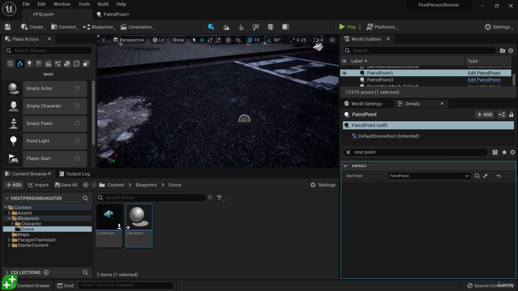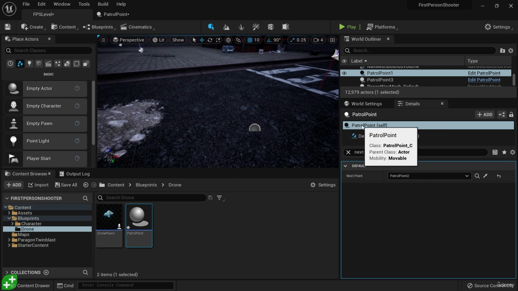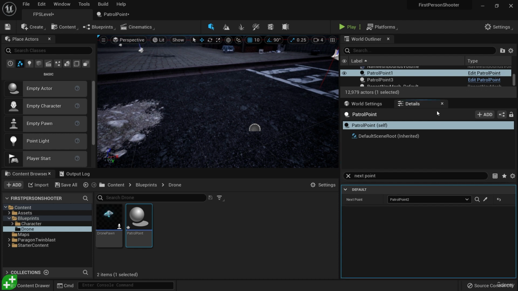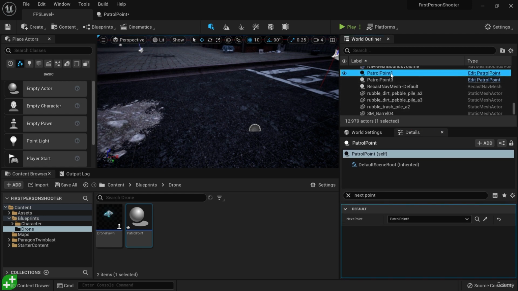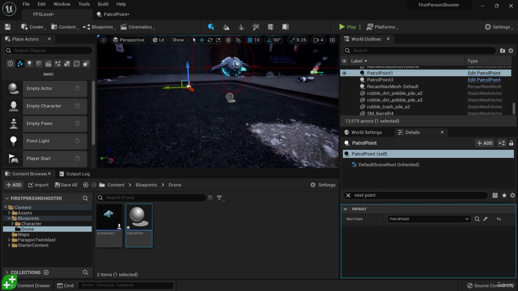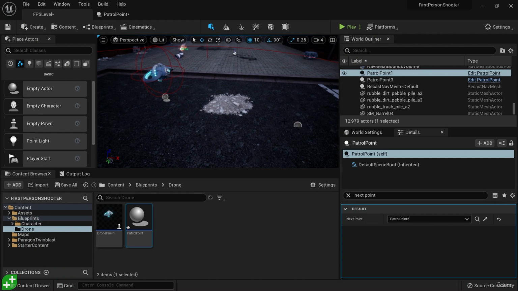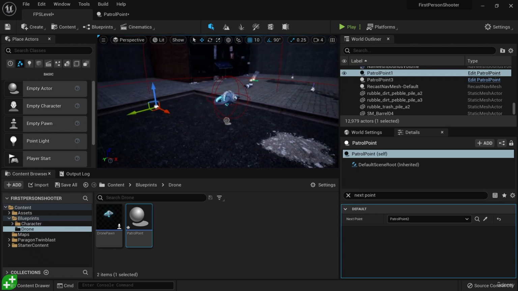Now we can tell which patrol point we have selected by seeing its name here in the Details panel, plus the World Outliner shows us which actor we have selected here. It says Patrol Point 1. So in our world, we have 2 patrol points, and each one has its next point set to the other one.